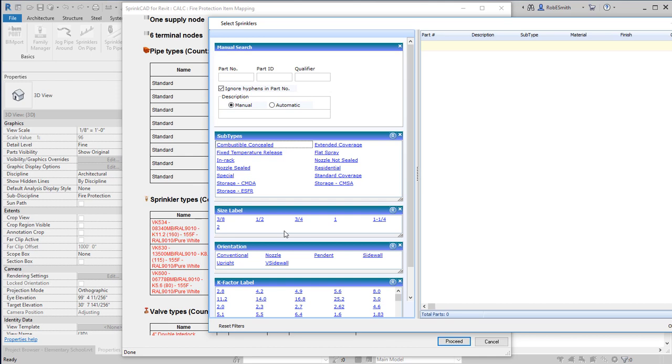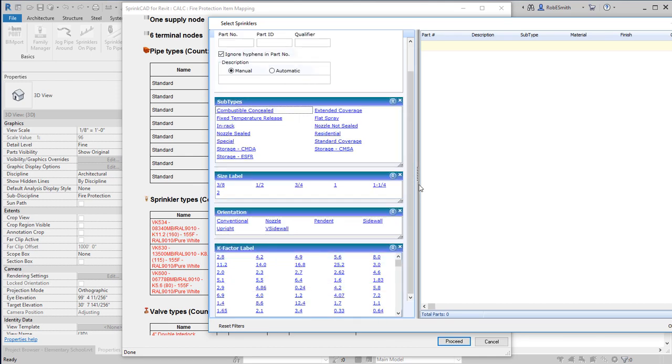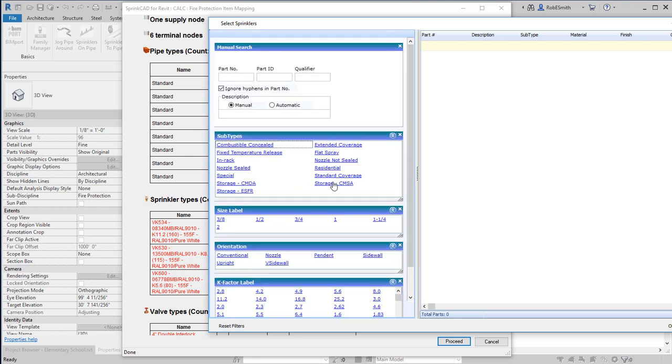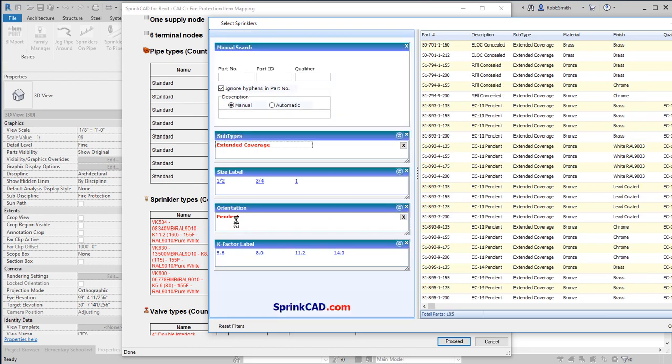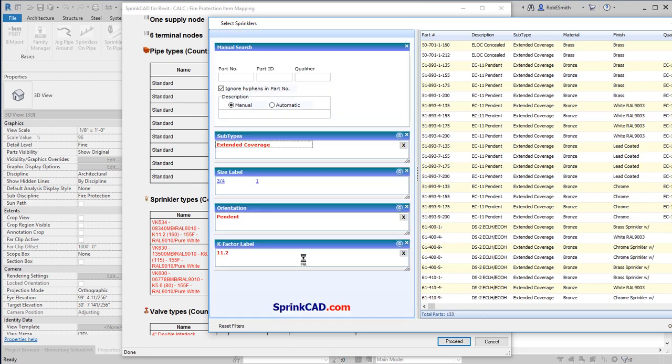Now, I actually may have Viking sprinkler heads in my database. It's entirely possible, but I'm instead going to use my preferred. So I'll go to extended coverage because I know this is an extended coverage head. I know that it is a pendant head, and I know that the K factor was 11.2. So by sorting on those three, I can see that there are both 3/4 inch and 1 inch thread size heads that come into play with that 11.2.